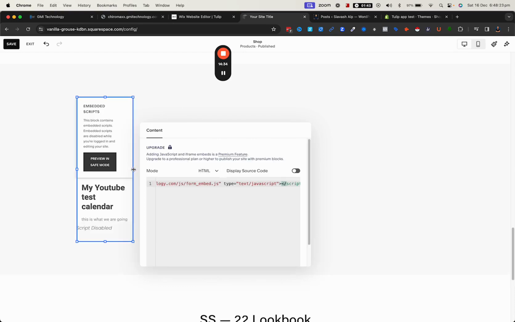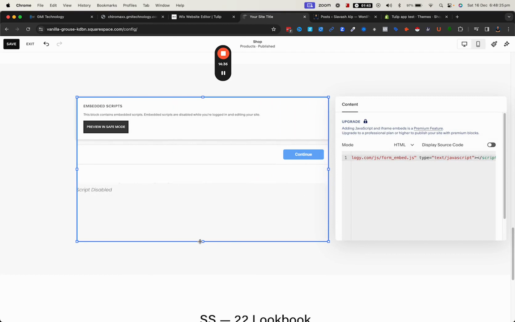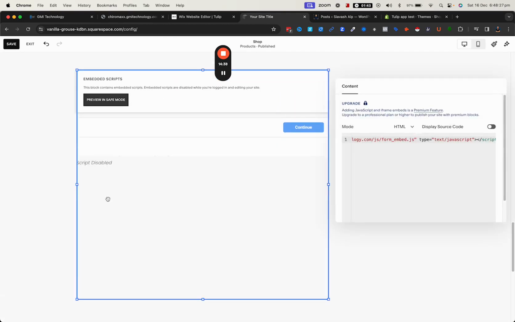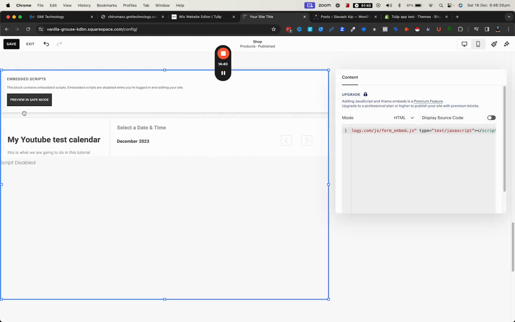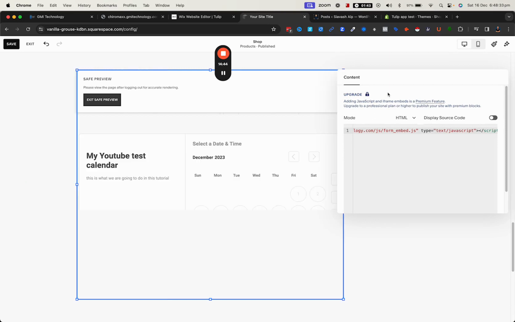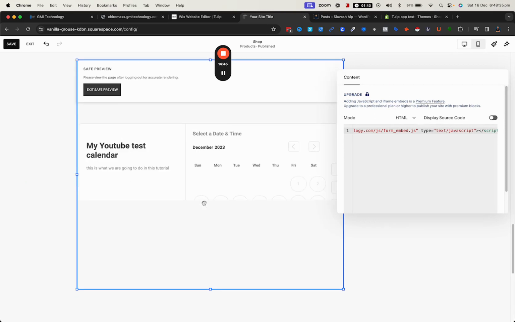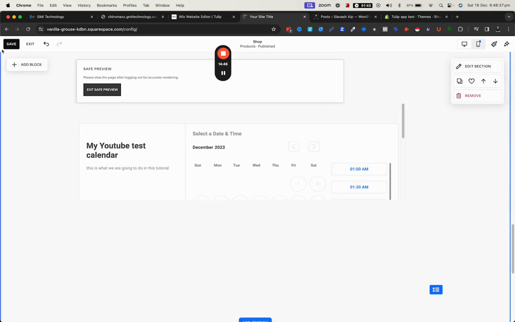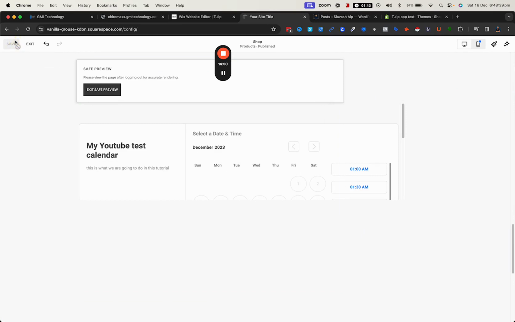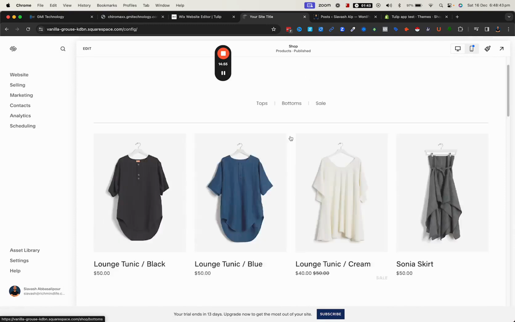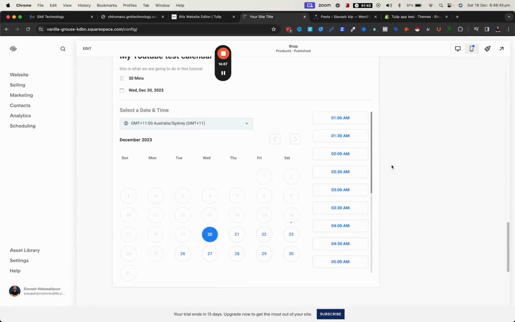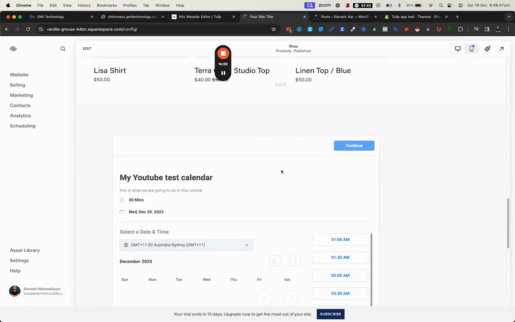And same thing, we can stretch this guy out, bring it here, and then preview in safe mode. It's not going to look very nice in here. Once you save it and preview the website, it's going to look all right. There we go. So you can see that it actually shows up in here.